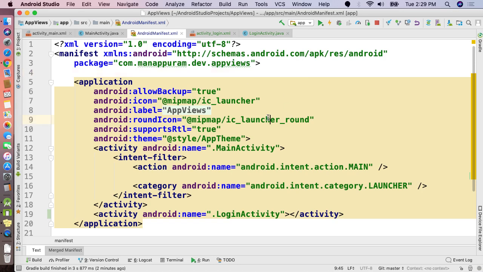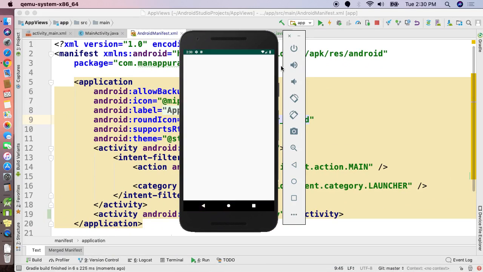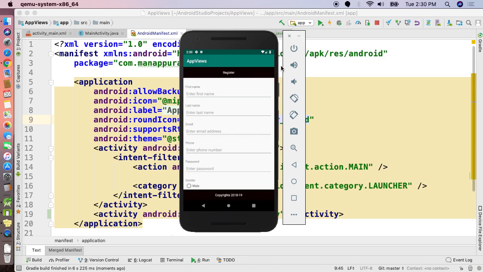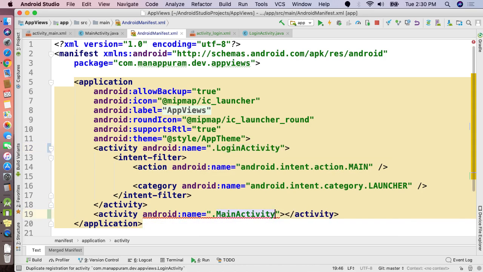Okay, let me run the code one more time. I'm expecting to see whether any changes happened because I added one more activity. I don't see much change. It just loads the same screen, fine. But here, I'm going to make the login activity the first one and move the main activity to second.